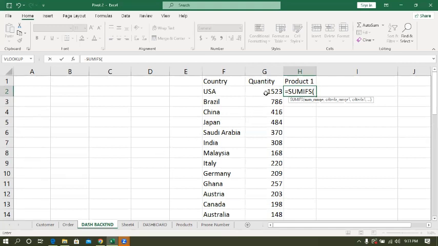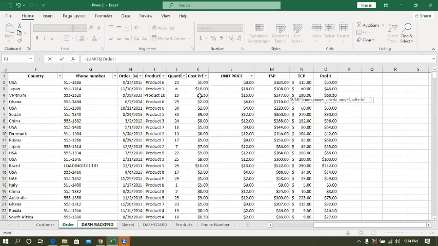But when I was doing SUMIF, I could only test one criteria, and there I tested just for quantity. But here I want to know the total number of quantities, and I'm concerned with just product 1. So the first thing is my sum range. What would be my sum range? What am I testing? My sum range will be the quantity. So I'll go to where I have quantity. This will be my sum range, because this is what I wanted to sum.